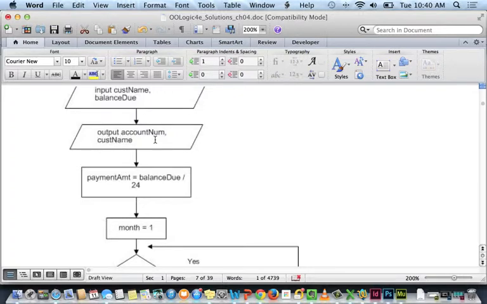Okay, so what they did on this one is they went ahead and did that part of the output at the very beginning, because for every customer, that'll be the first thing you do: output account number, customer name. Then you do your processing statement of payment amount equals balance due divided by 24. So that's how much your payment amount's going to be every month.